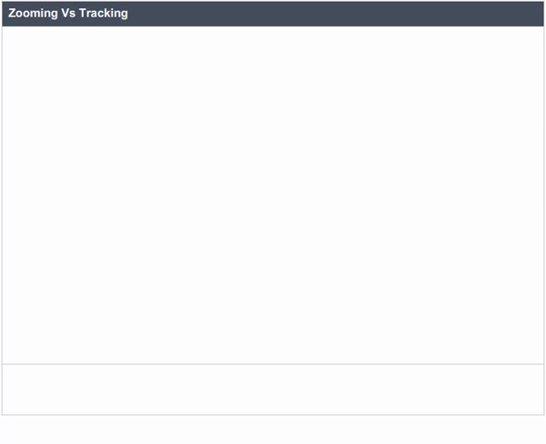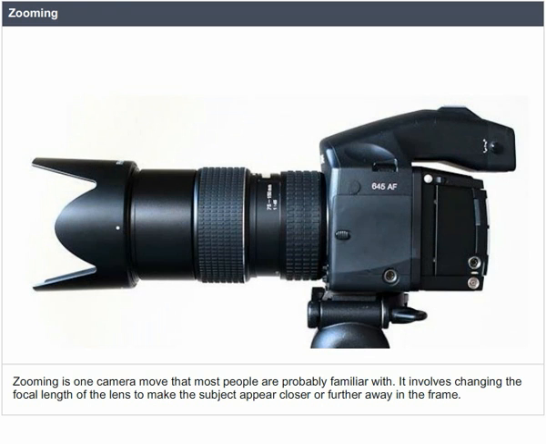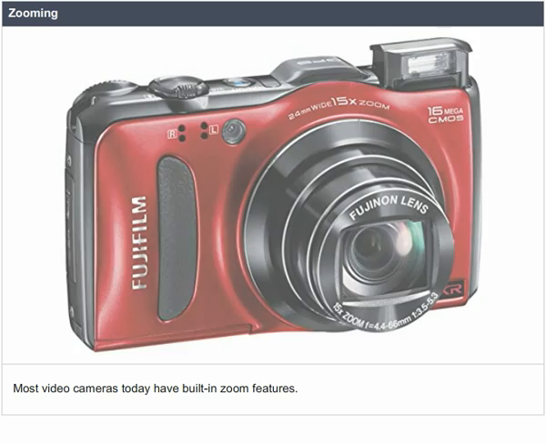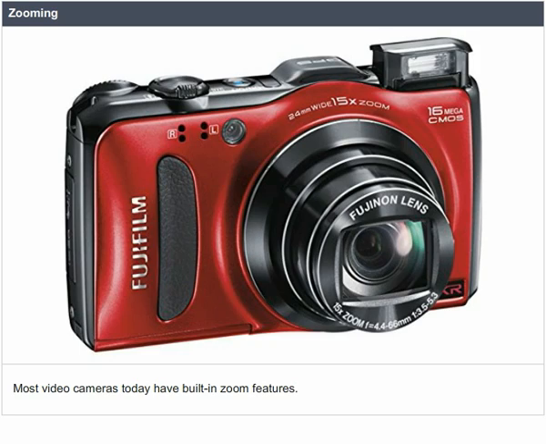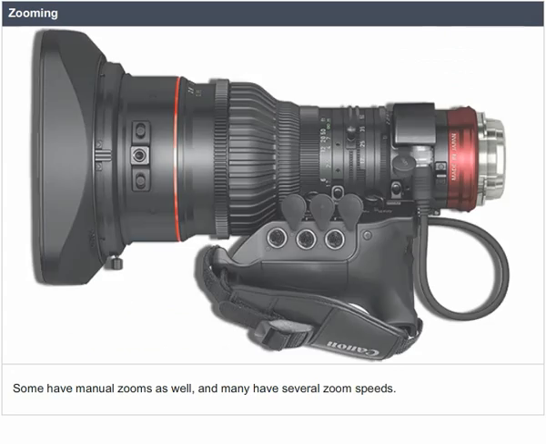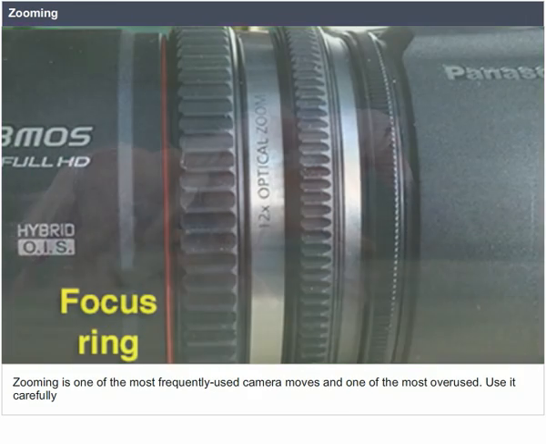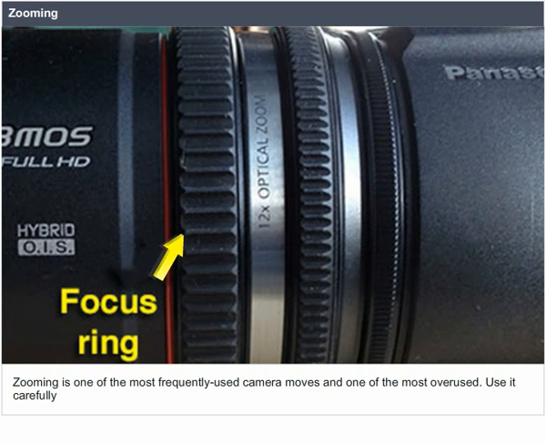Zooming versus tracking. Zooming. Zooming is one camera move that most people are probably familiar with. It involves changing the focal length of the lens to make the subject appear closer or further away in the frame. Most video cameras today have built-in zoom features. Some have manual zooms as well, and many have several zoom speeds. Zooming is one of the most frequently used camera moves and one of the most overused. Use it carefully.